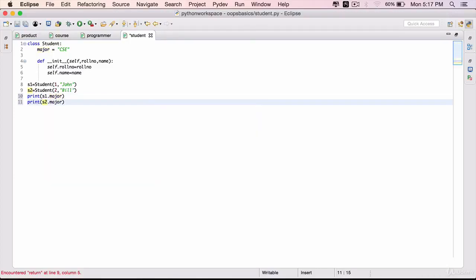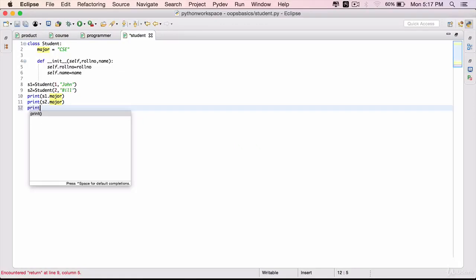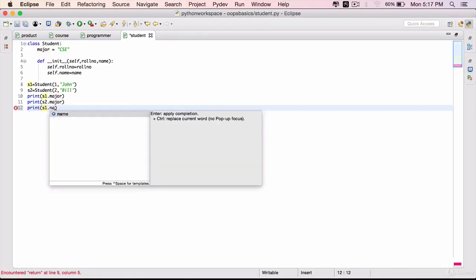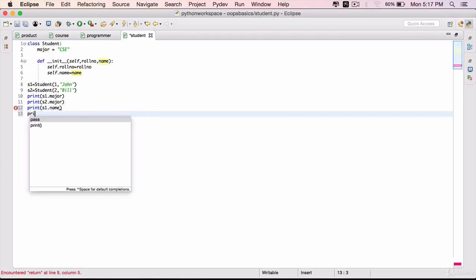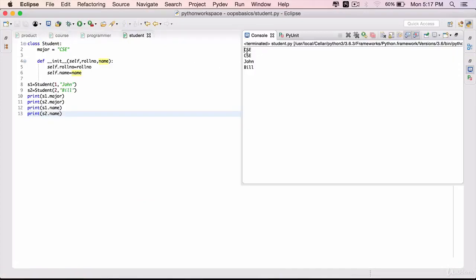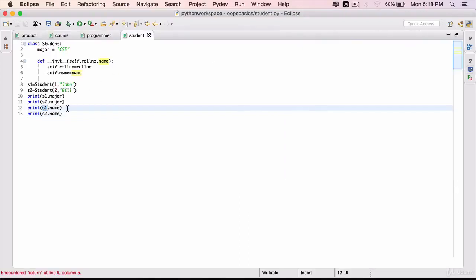S2 is equal to student, roll number 2, comma, let's say Bill. Print S1 dot major. Let's see the major. Print S2 dot major. Print S1 dot name and print S2 dot name.